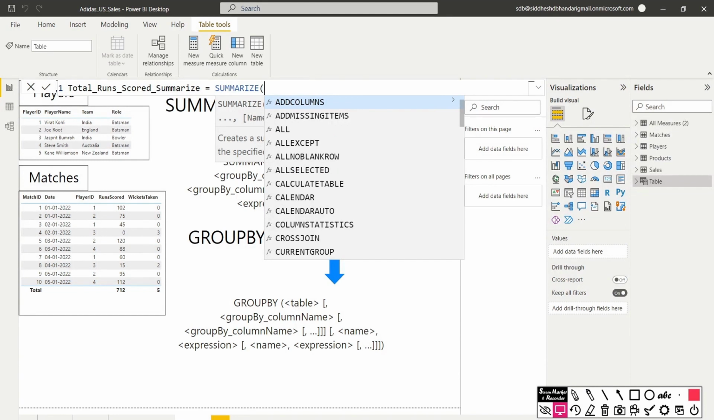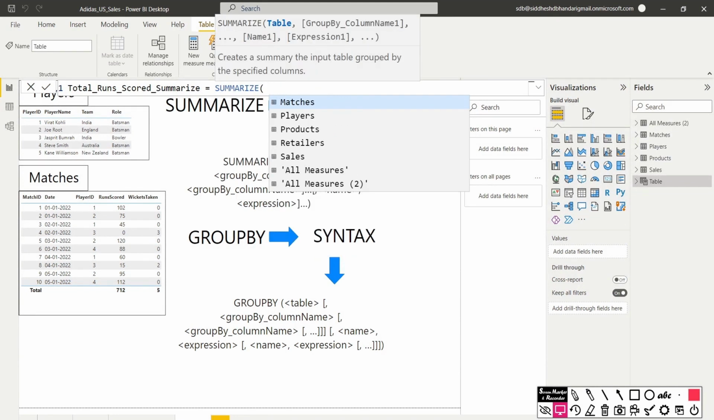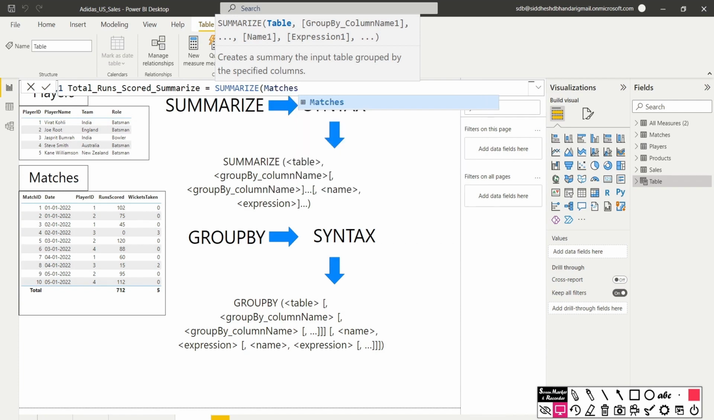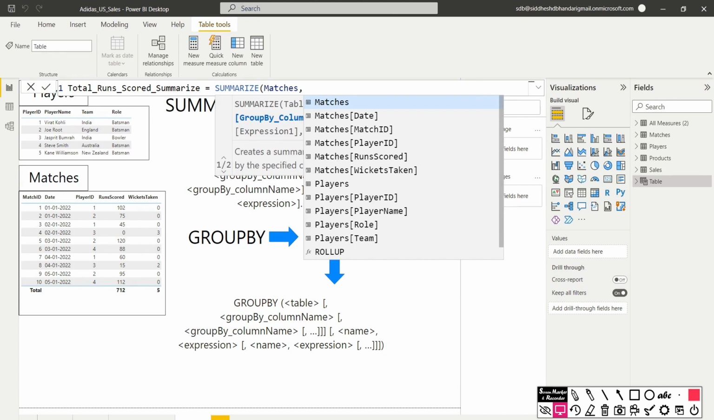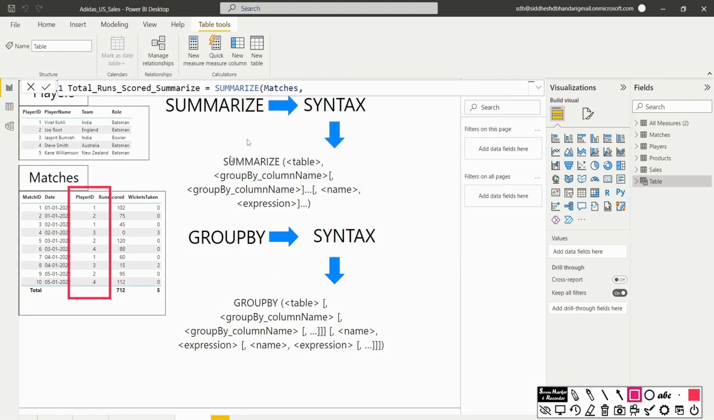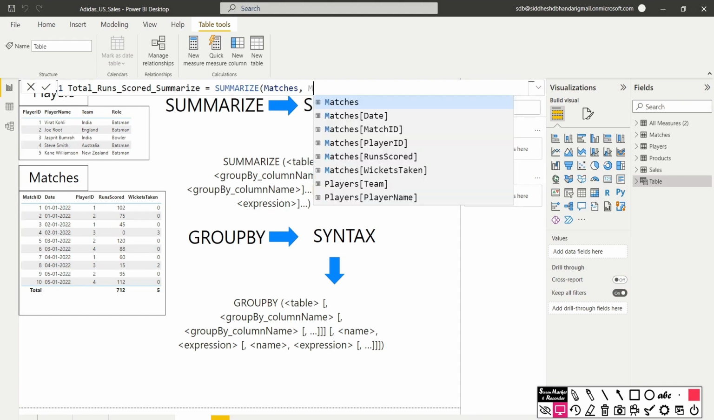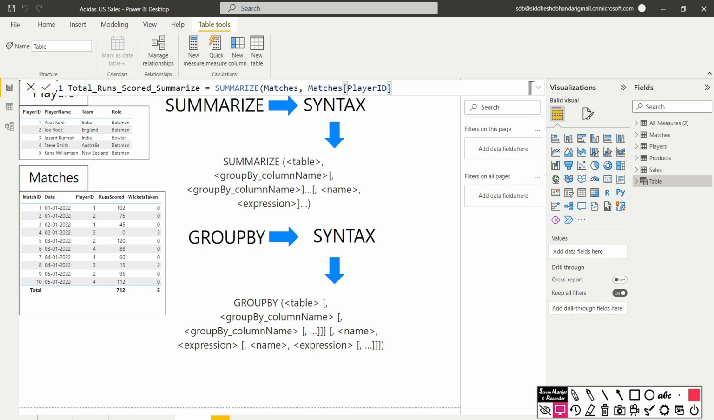So what is the first argument? The first argument is the table name. So where are the runs? The runs are in the matches table. Let me put matches as the first argument. Now, what is it that I want to summarize by? I want to summarize the number of runs scored. But what is the parameter that is repeating in the matches table? It is the player ID. So I want to summarize by the player ID. Let me put that as the second argument, matches player ID.